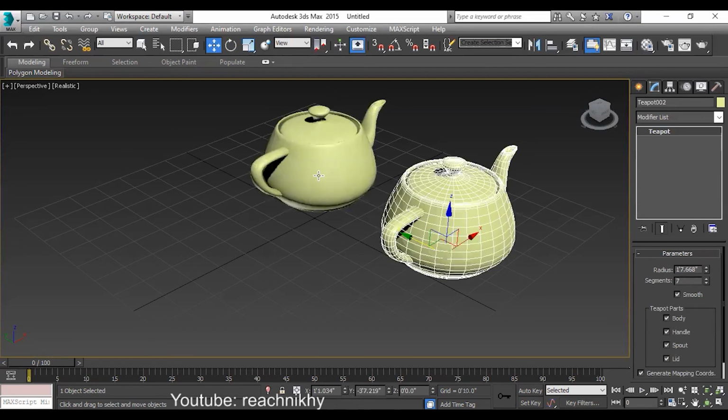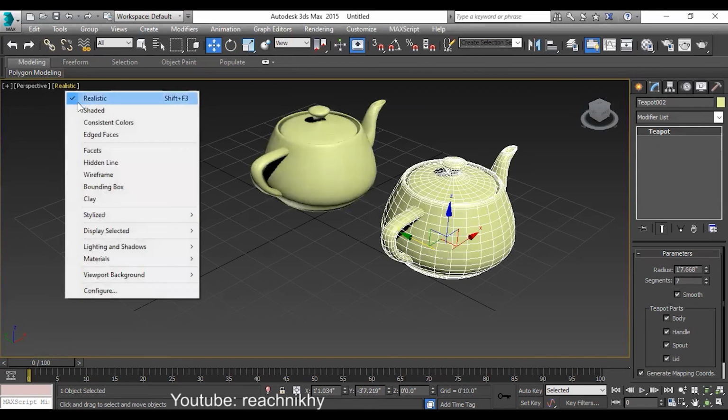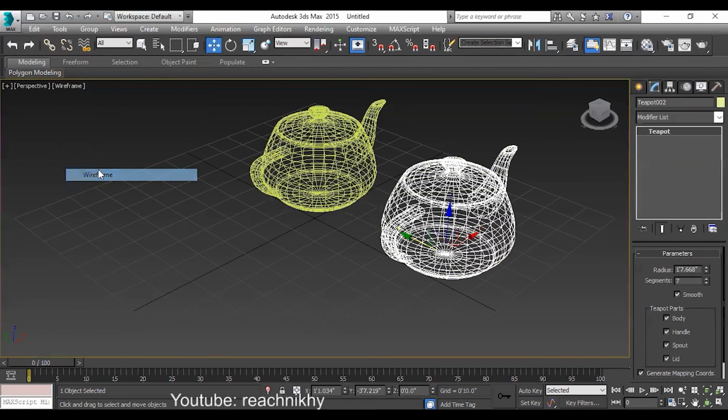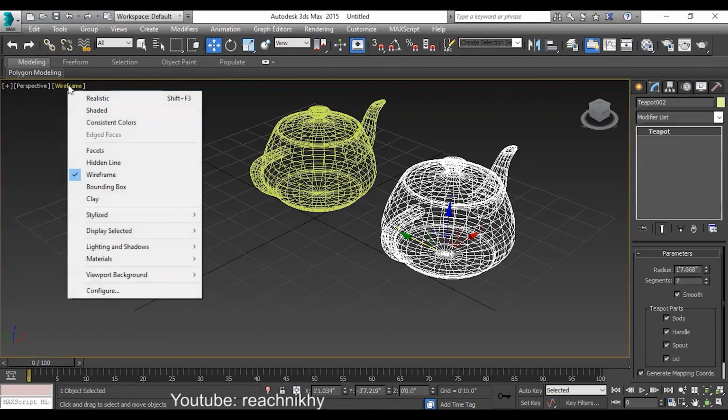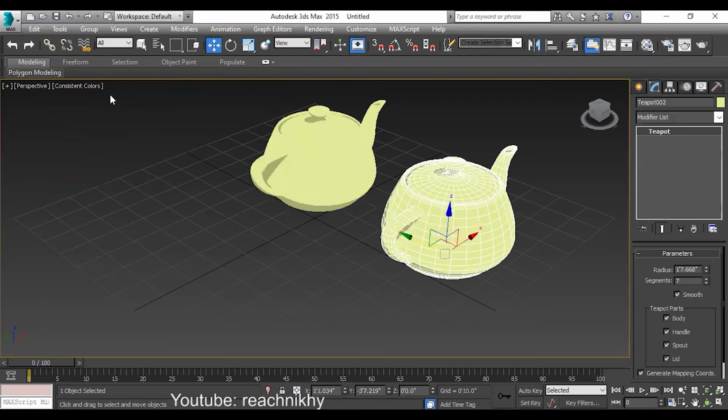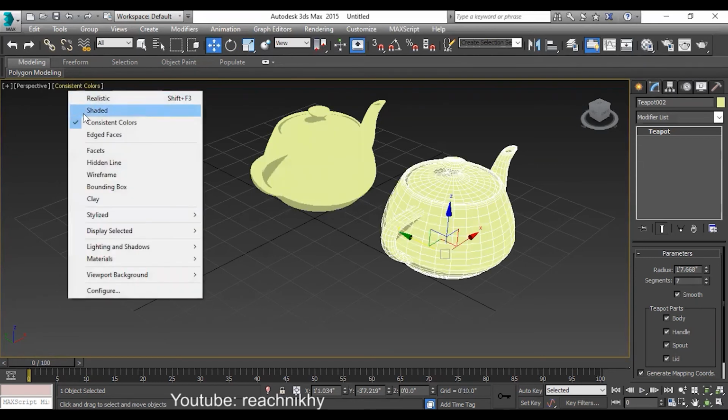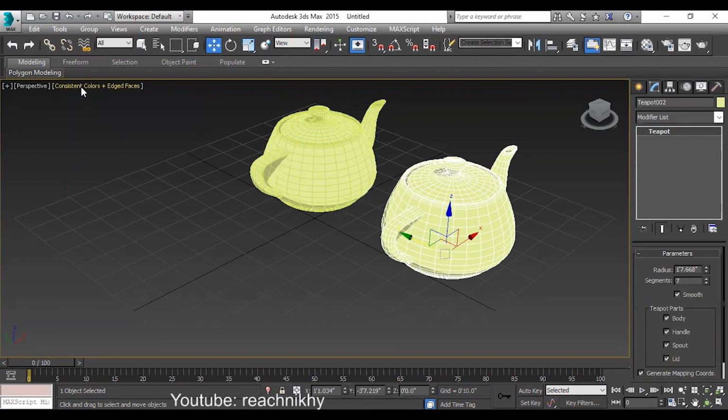So that thing you can enable by clicking over here. Right now we are in realistic mode. Click on this, you got your shaded mode. Then you got your wireframe mode. If you select wireframe, you can see the wireframe over here in this place. Or select this one, this is constant colors. Then you got your edged faces. So we'll go to shaded with edged faces.